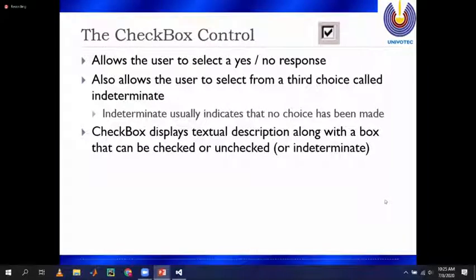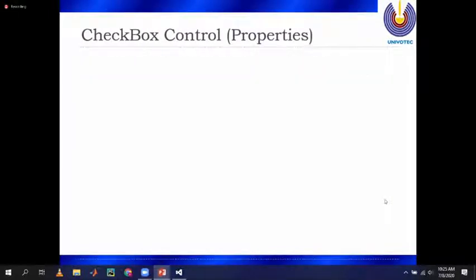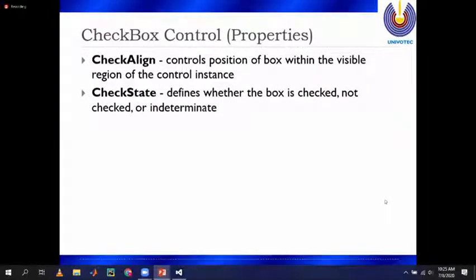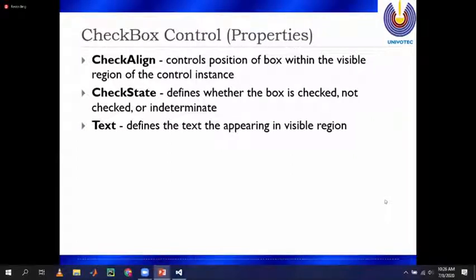The checkbox displays a textual description along with the box, and that can be checked or unchecked. The checkbox has a check align, which is the visible region of the control instance. The checkbox state is checked, not checked, or indeterminate.